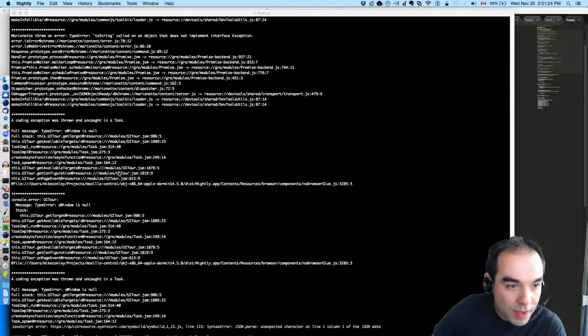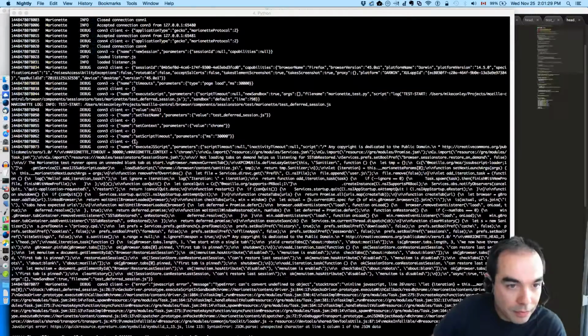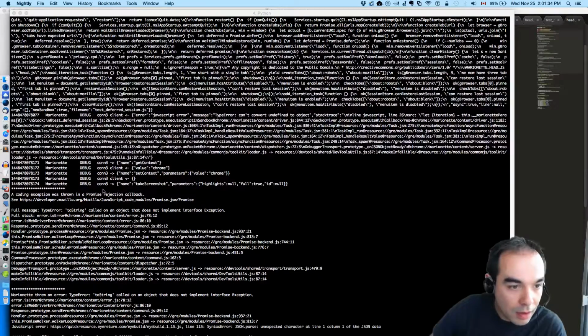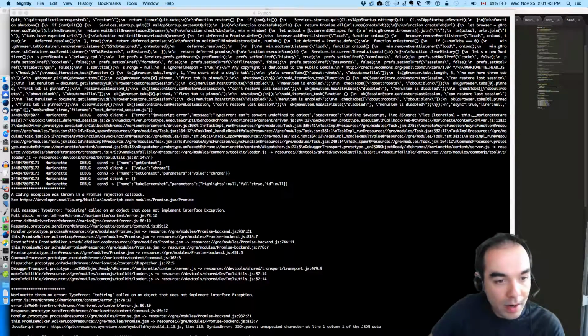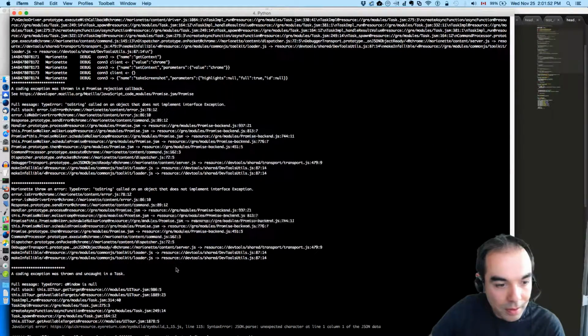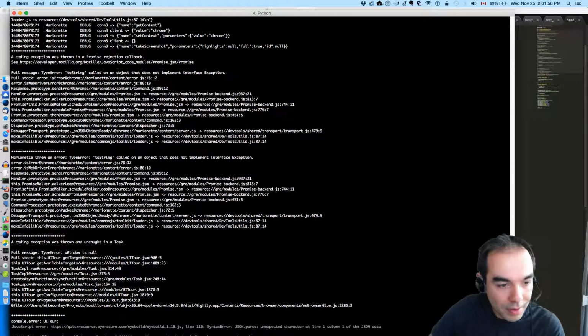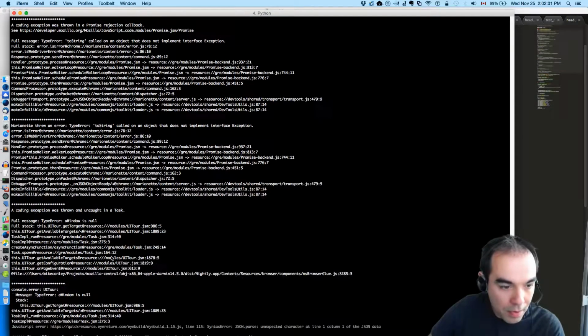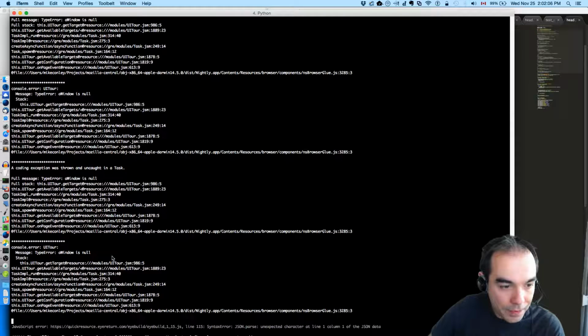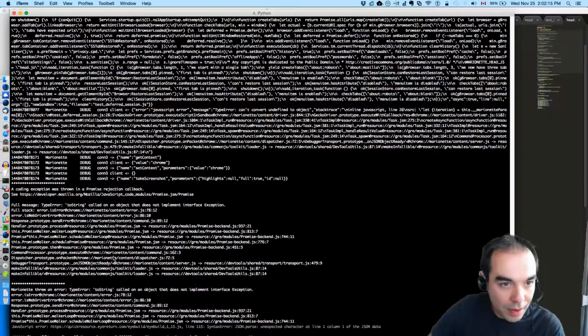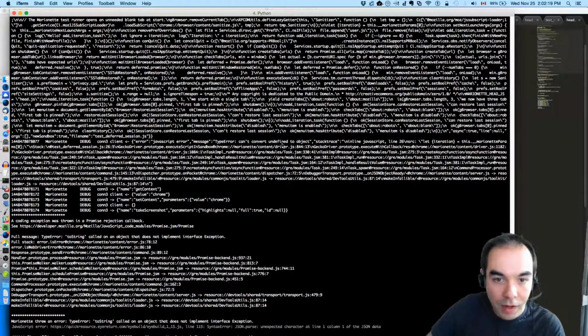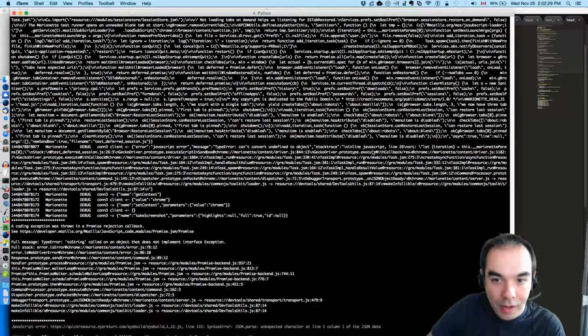ToString call on an object that does not implement interface exception. Oh, it doesn't like lots of stuff. Full stack. Error is error inside loader. I don't know where my problem is. A window is null inside UI tour. Okay. Why are we trying to use UI tour? Can't convert undefined object is some kind of message here. I wish I knew. In line 26.